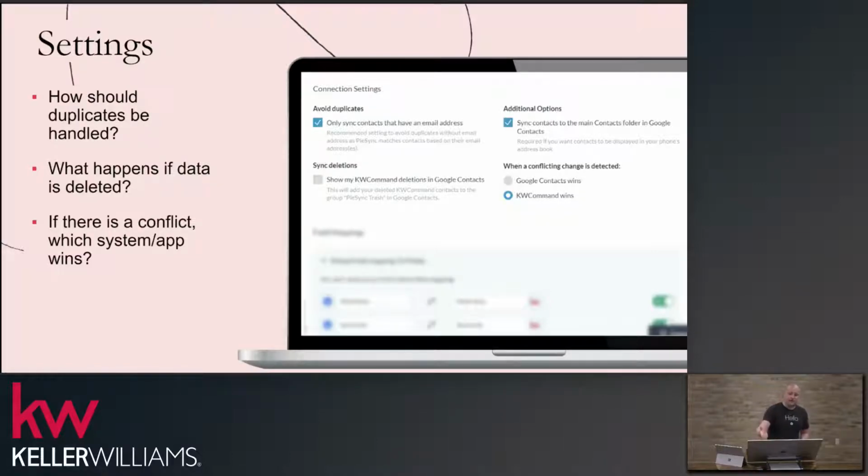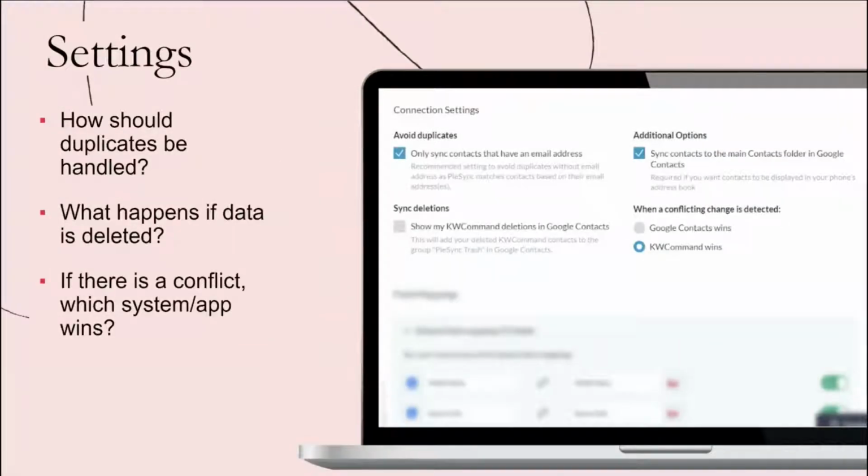And then you're going to be thinking about things. How should duplicates be handled? You're actually going to be able to say which system wins. If you sync Google contacts with Command and there's a discrepancy between 2 contacts that have different information, which system wins out? What if you delete something? What's going to happen in the other system?